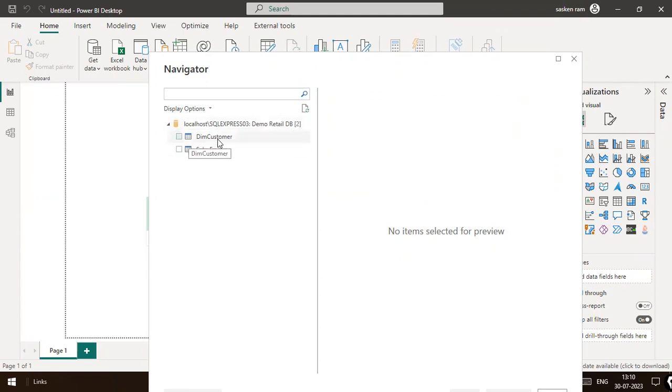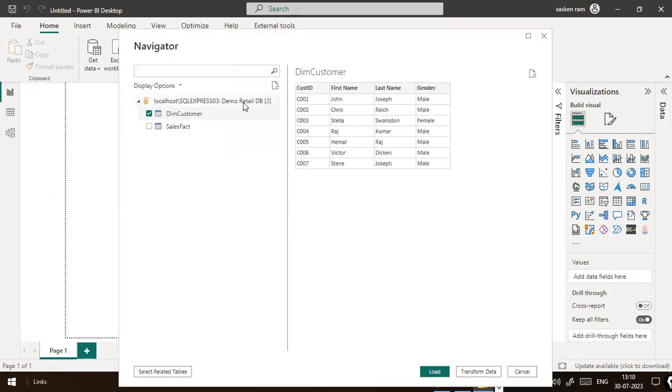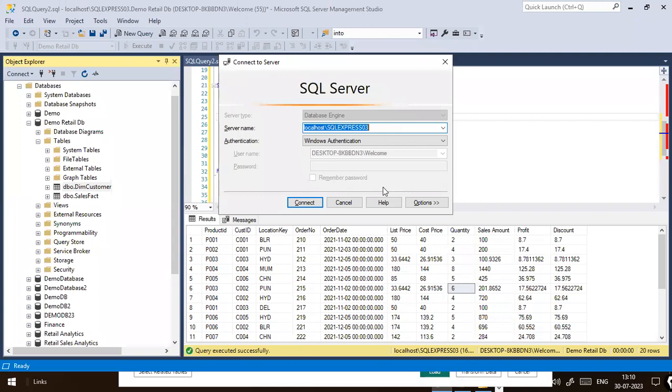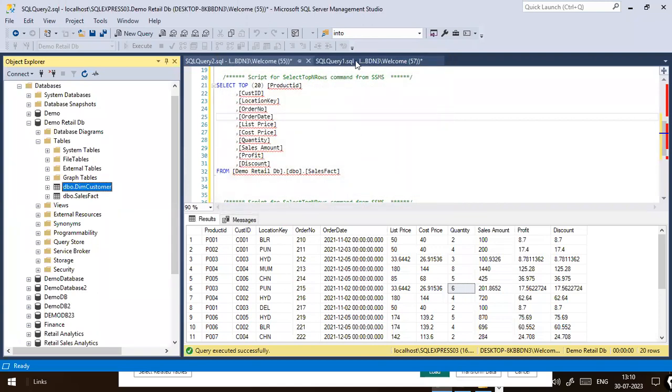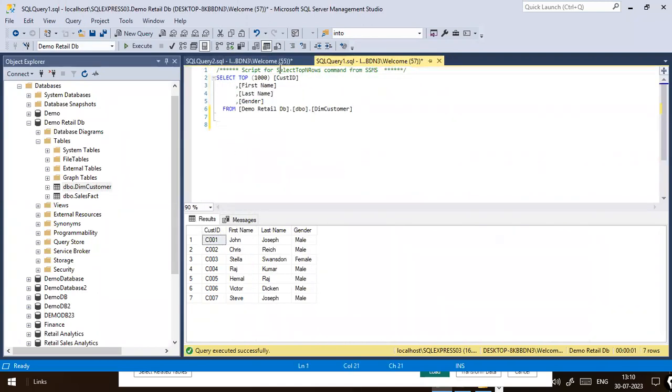I'm going to select the customer dimension table by clicking on it here. You can see the tick mark, and on the right side, whatever data is there in dim customer, it shows here. So this data came from your SQL Server. Look here, where is your SQL Server? This is your SQL Server, right? And if you click on this, see here, there are two scripts. You need to click on it here to view the preview.